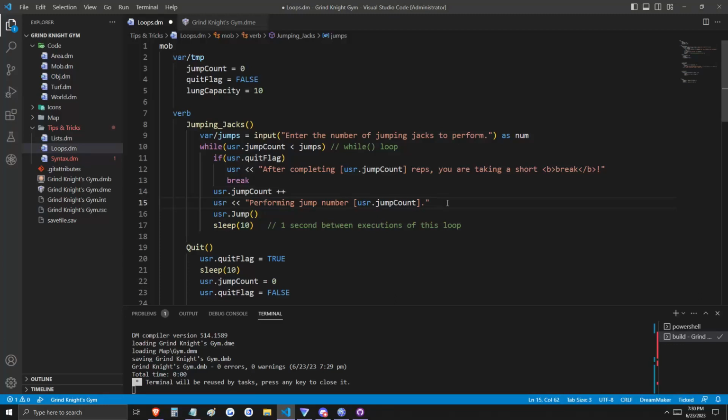The next thing that happens is the user gets a text output. Remember, this is a good way to check and see if your code is working properly. After the text output, the user calls the jump procedure. Again, we'll touch on this in just a moment. And finally here on line 17, we're telling it to sleep for 10. Sleep just means the code is going to pause. And this 10 is equivalent to 1 second. We're saying this loop is going to pause 1 second each time it executes.